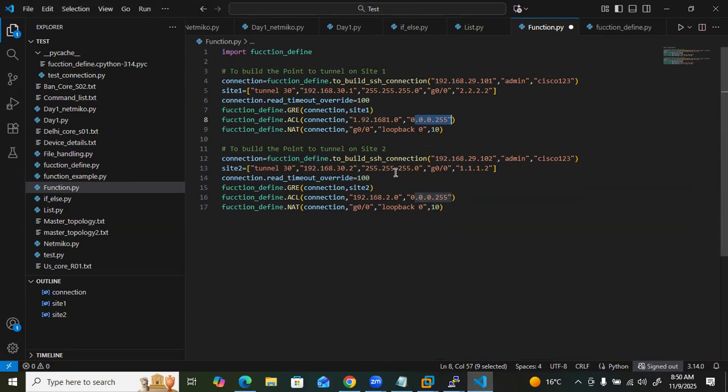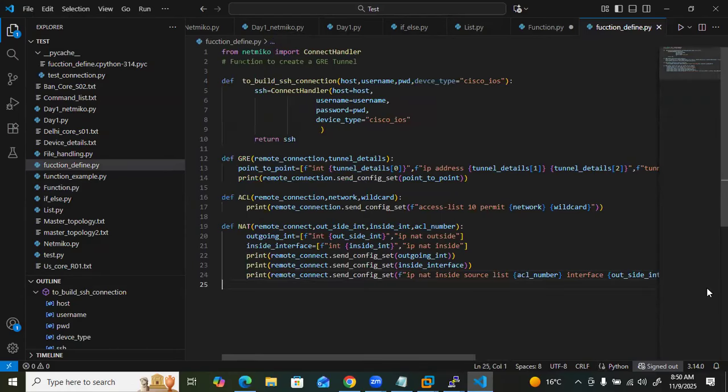You got it? So I need to create one more function. That function, define, and what is the function name? BGP. And inside the BGP, connection will still be there, and local AS, remote AS, neighbor IP, and network and mask.